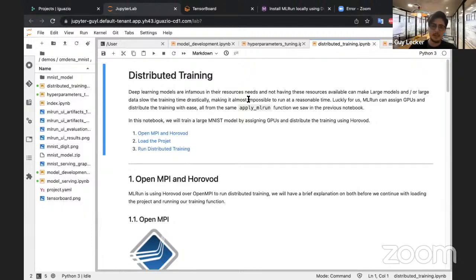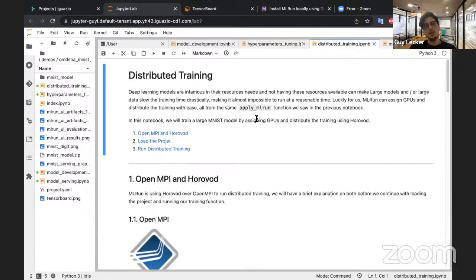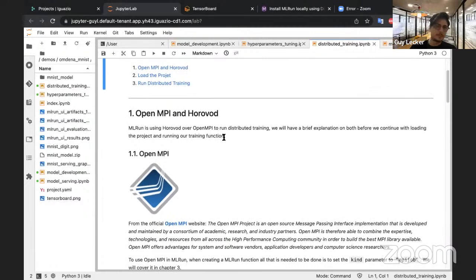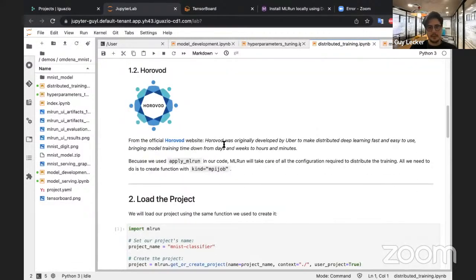So we want to see how MLRun is distributing your training without essentially changing your code. Because we added apply MLRun, we will now use distributed training using Horovod. Horovod is developed by Uber. It's a distributed learning framework.